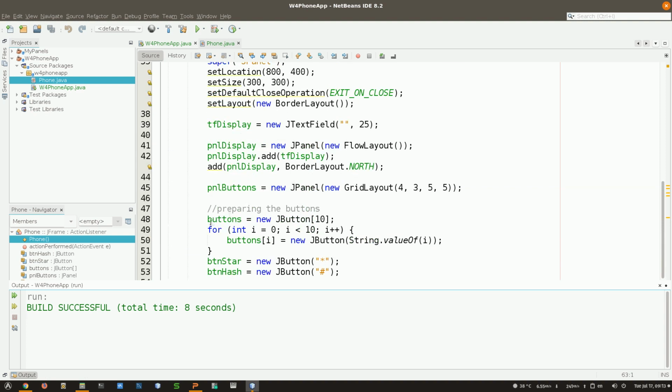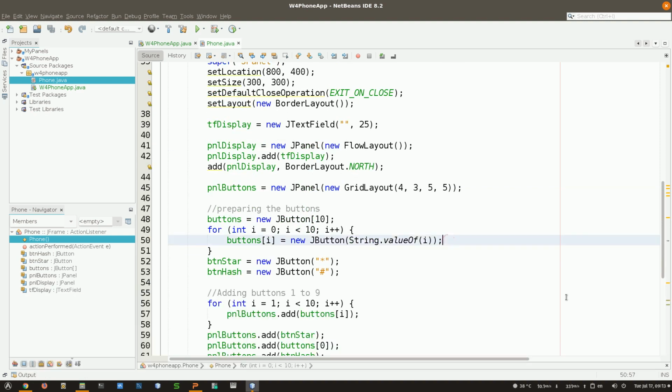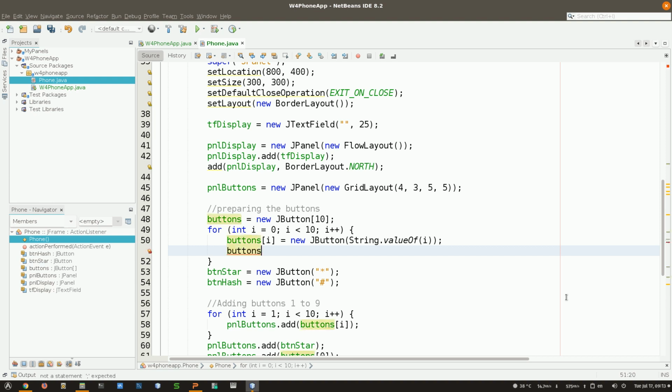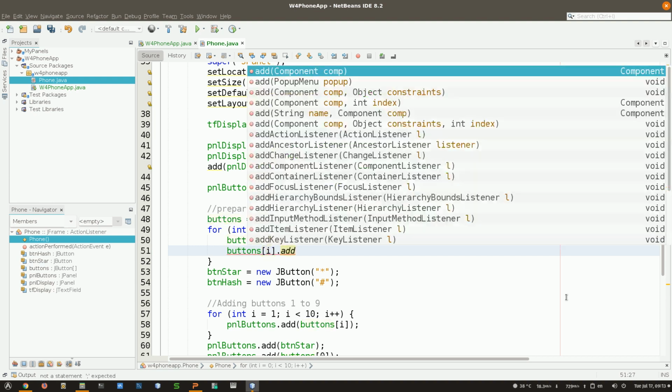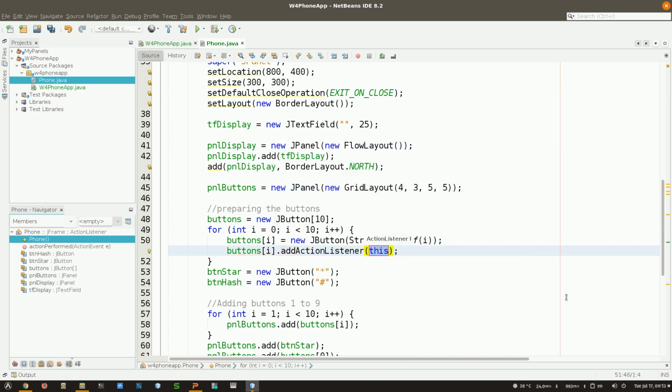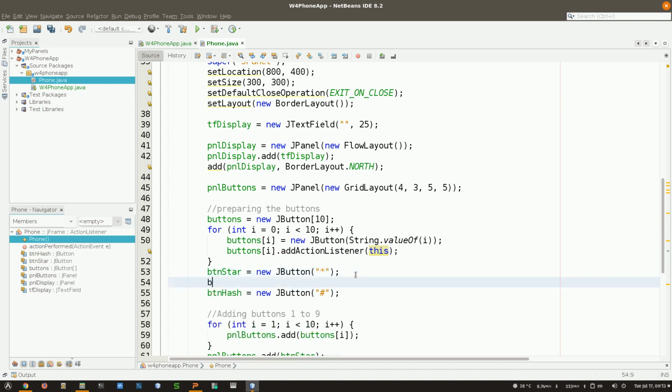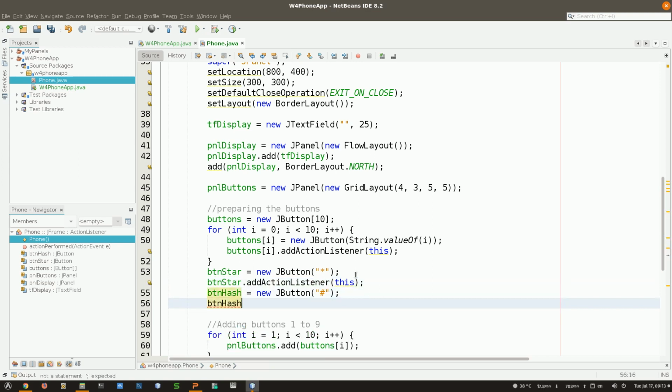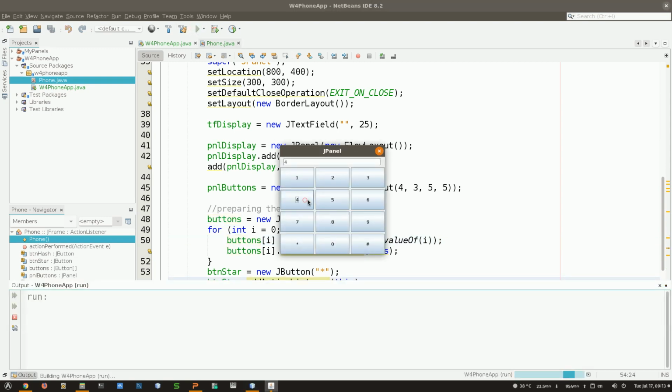So in order to do that, first of all, in the initialization part, I need to say that for each one of these buttons, the add action listener is this. Plus I need to do the same for the button star and for the button hash. So that's the convenience, because it's the same code that is going to be applied to all the buttons. Now doing this, if I run now and press on something, exactly what I pressed is going to be displayed.